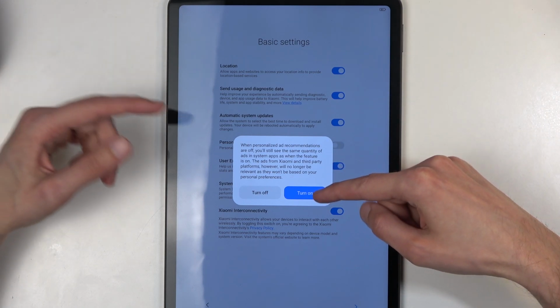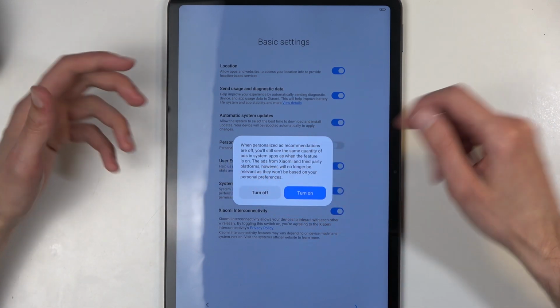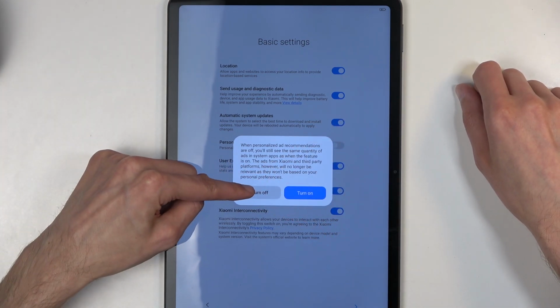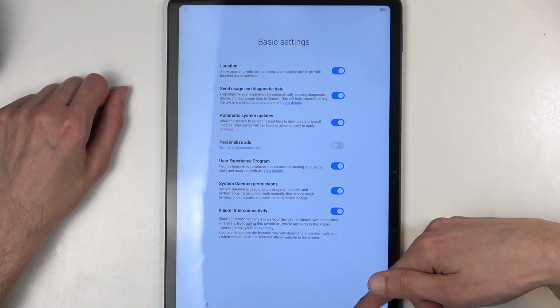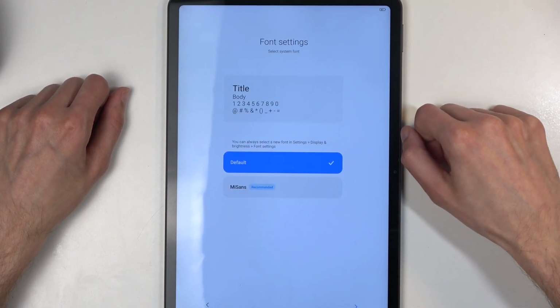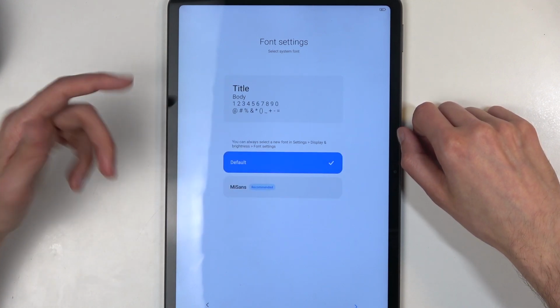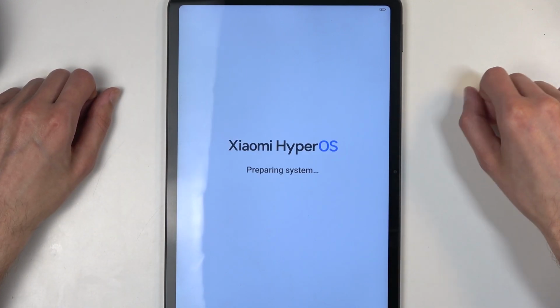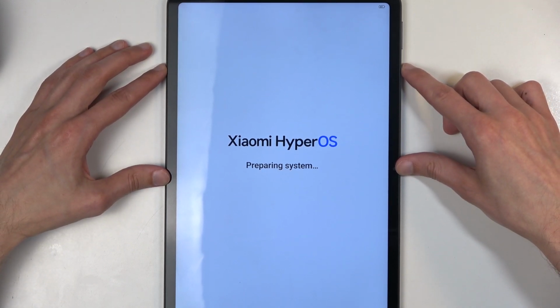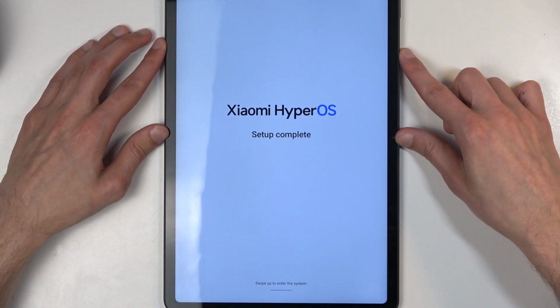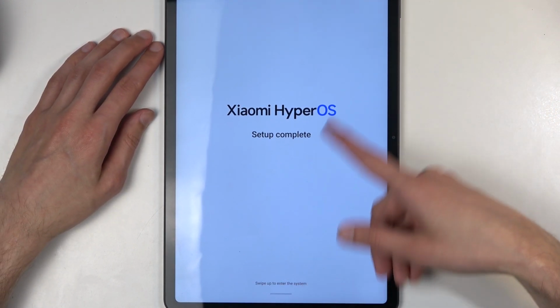Psych, another thing. It's a reverse psychology, so these buttons are now switched. So you want to select this one to turn this off. Now moving on, after you turn that off, you can choose your font. Completely optional, whichever one you prefer. And this basically finishes up the setup. So give it a moment and we will have, there we go, swipe up to enter the system.